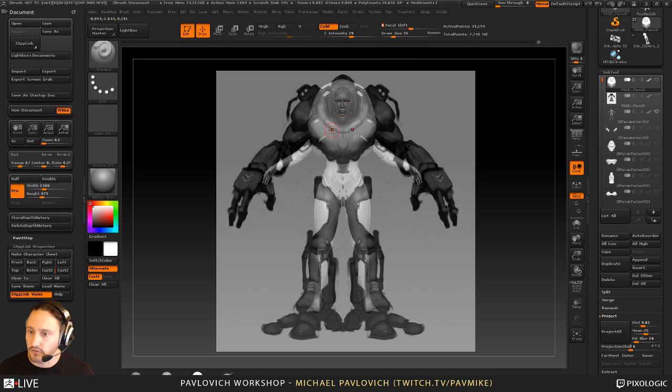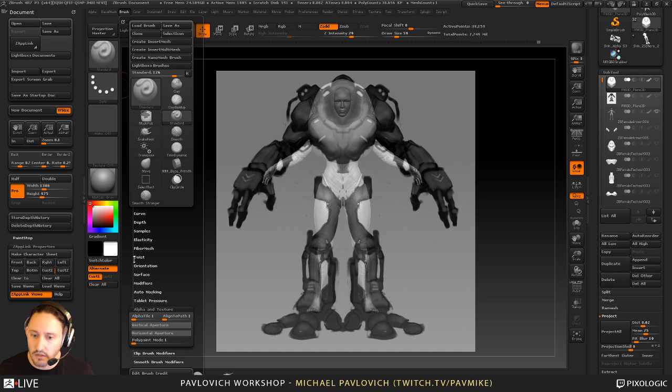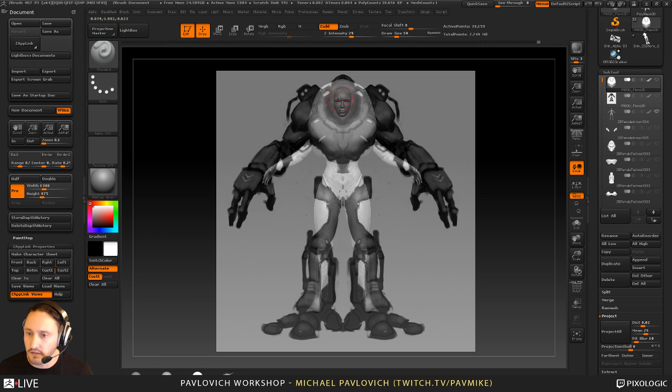Let's turn that focus shift back to 0. If you don't want to mess up your standard brush, by the way, you can just take your standard brush and go to Brush Clone right here, and that'll spit off a copy, and then you can do all the changes you want to it. You don't have to worry about it doing something silly.